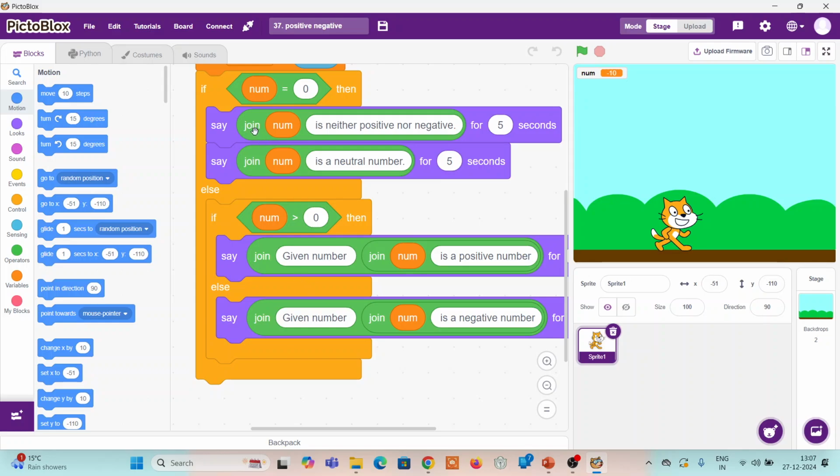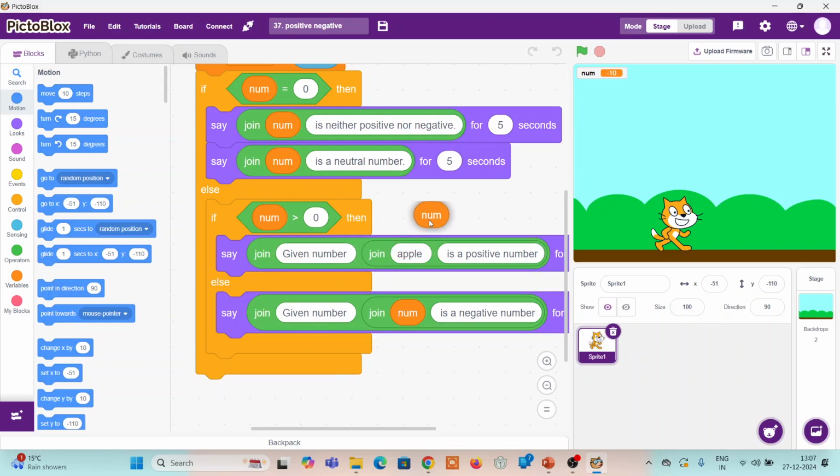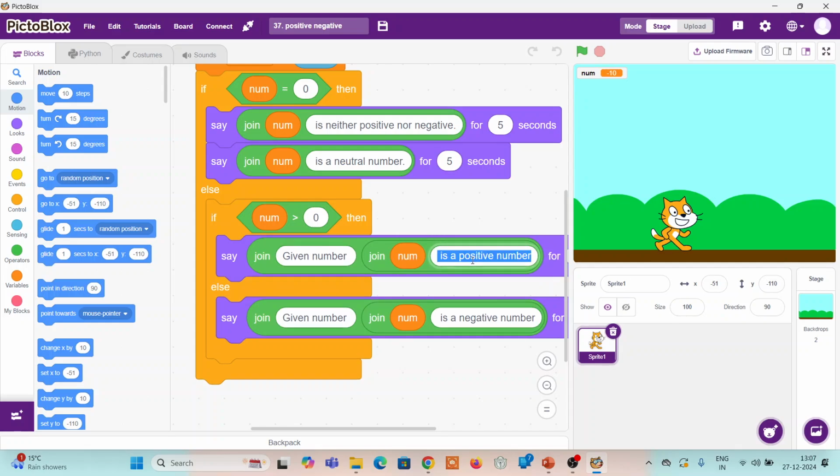We are using certain join statements. It's basically for whenever you have to join a message with a value, so we have to use this. Like this is a message, then this is a value, then this is again a message. Likewise here, message, value, message. So for that purpose we are using multiple join statements.